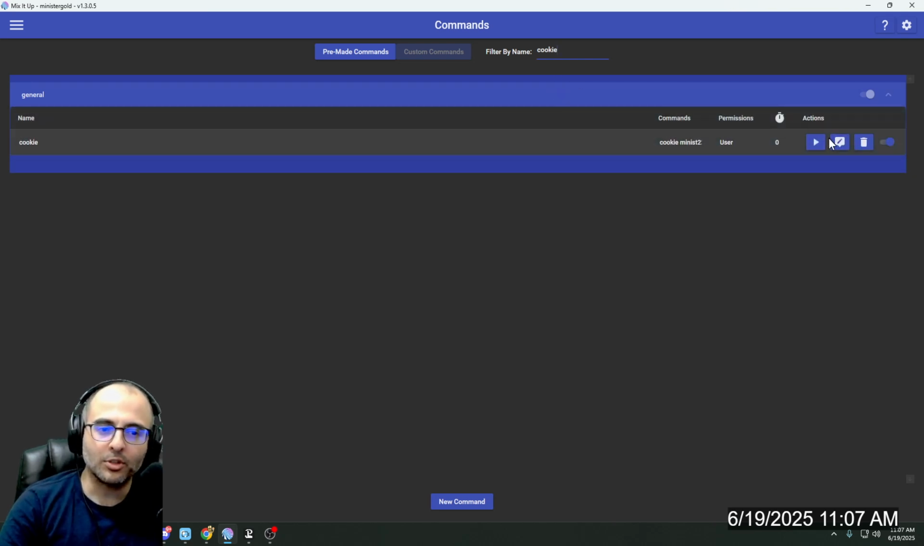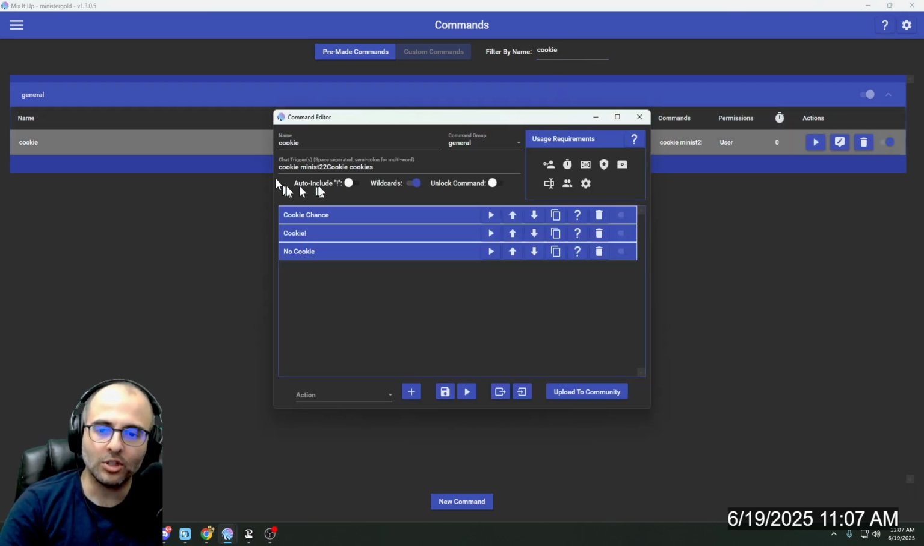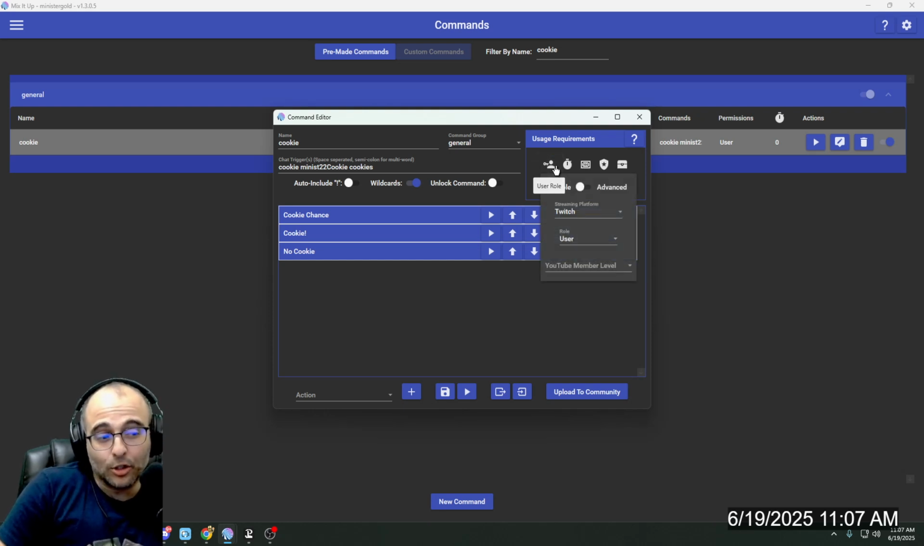For this command in particular, I'm not using the auto include exclamation point. I've set it to wildcard. That means if it finds cookies or the cookie emote, which is one of my emotes, then it'll trigger this command. I'm going to set this cooldown back to 600 because I don't want them to spam this. It's not set to have any particular user permissions, it could be just user in general.